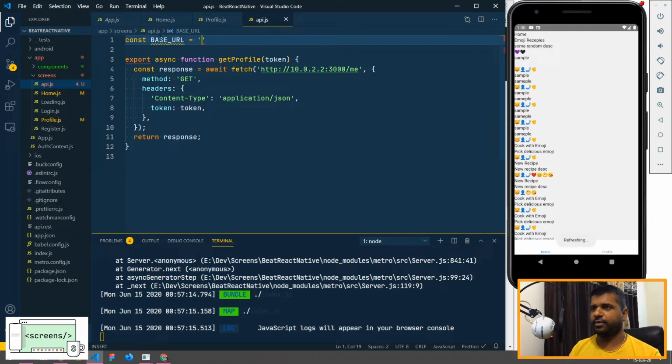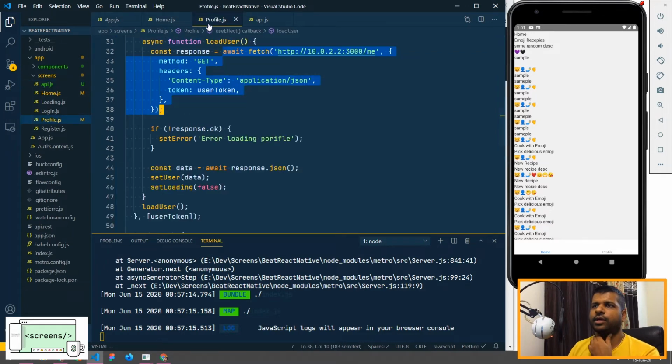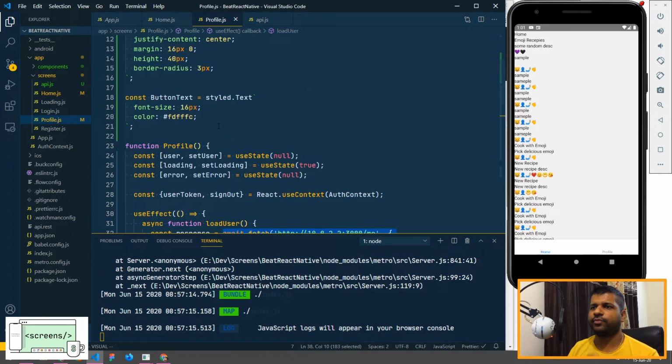and copy this. Sorry, I'll remove this. And we need to change this to string literals. So basically it will be a $base URL, and it will be me. Okay, let's go ahead and import it in the profile and see if it is working.